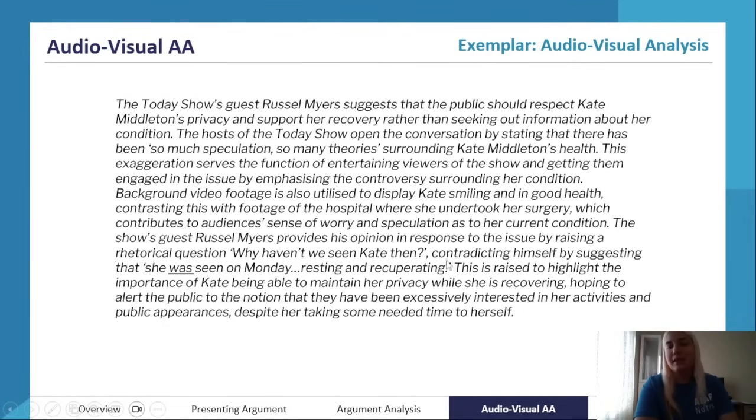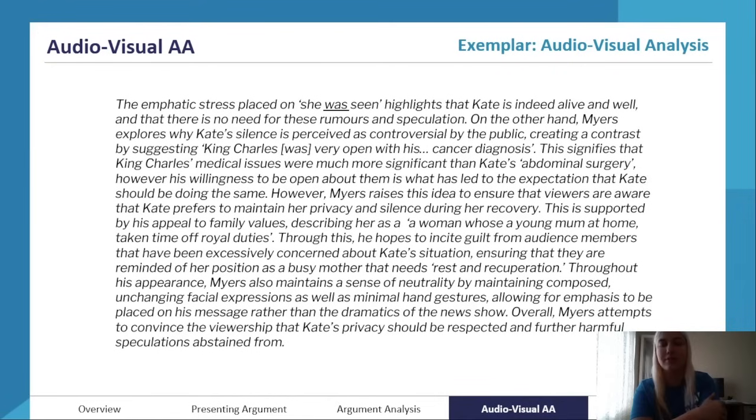So this is raised to highlight the importance of Kate being able to maintain her privacy while she's recovering, hoping to alert the public to the notion that they've been excessively interested in her activities and public appearances, despite her taking some needed time to herself. And this continues, so the rhetorical question was analyzed, and now the stress is being analyzed. The emphatic stress placed on "she was seen" highlights that Kate is indeed alive and well, and that there's no need for these rumors and speculation. Then there's more analysis of more written elements, which you can have a read through. And there's another one here.